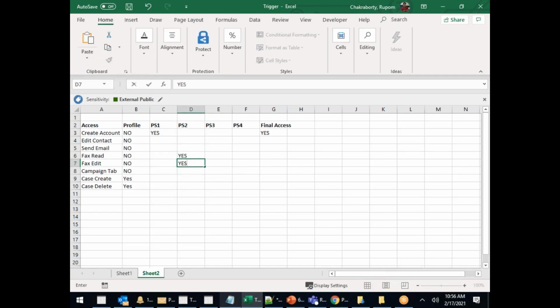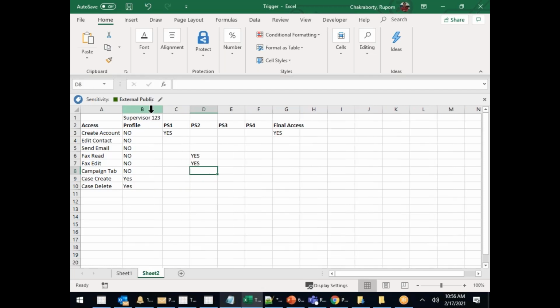Yes, yes. Right? You can assign multiple permission sets to a user. A user can have only one profile. User has one profile, but the user can be given PS1, PS2. Here, the final output is no. No, no. Here, yes. Guys, able to understand?